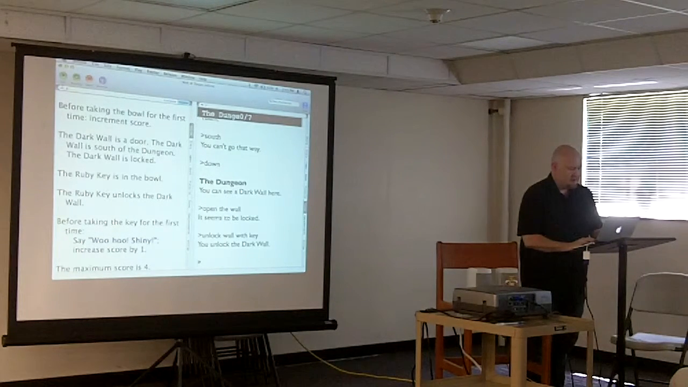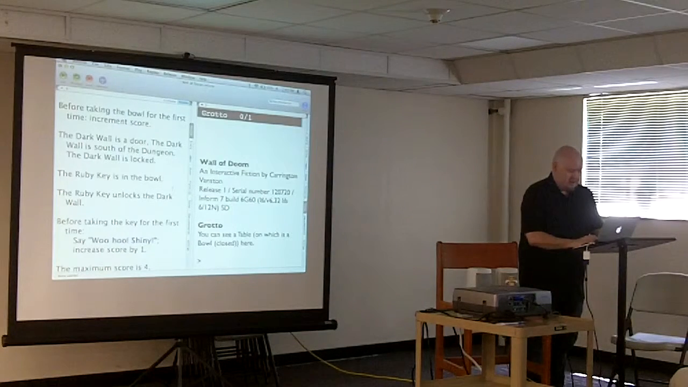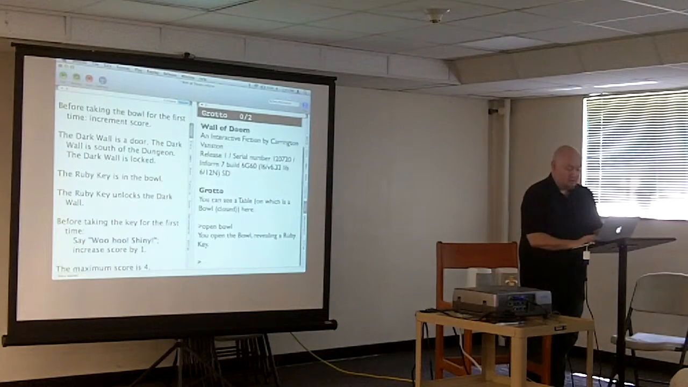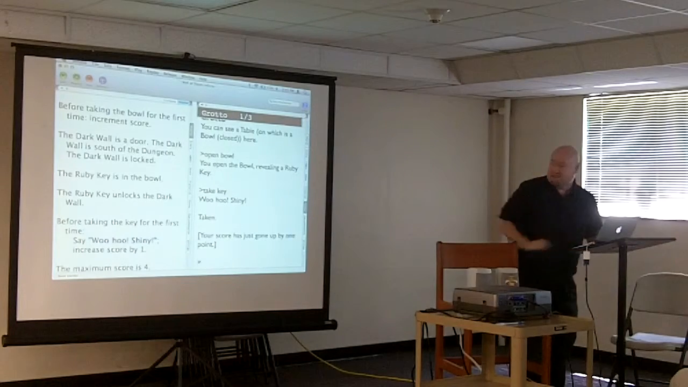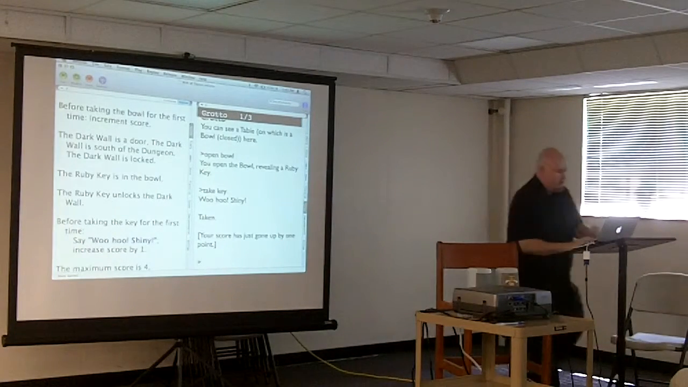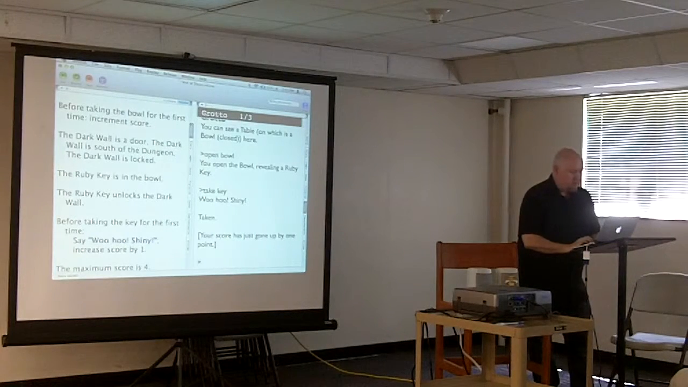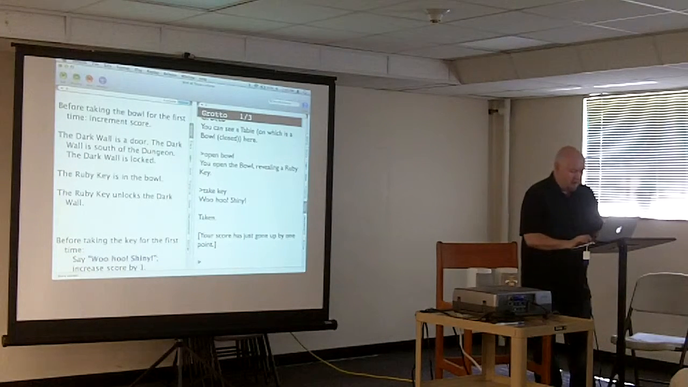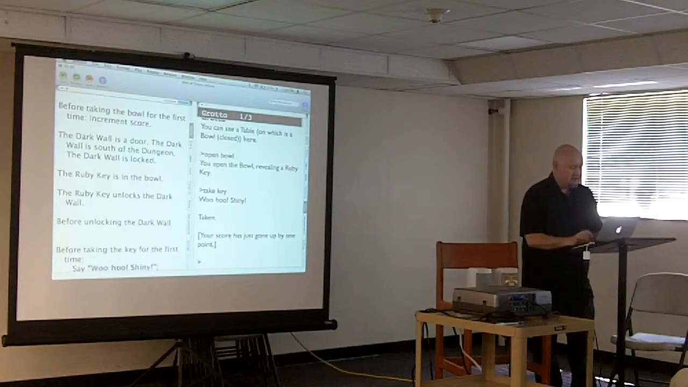Let's do a quick test to make sure I got that correct. Open bowl, works, take key, says woohoo, shiny, taken, and the points went up, so we got our 1 point. Now we get 2 points for opening the door, right? So we'll put it here. You can kind of go anywhere. Before unlocking the dark wall, I haven't actually done this before, but I'm sure it'll work, increase score by two.